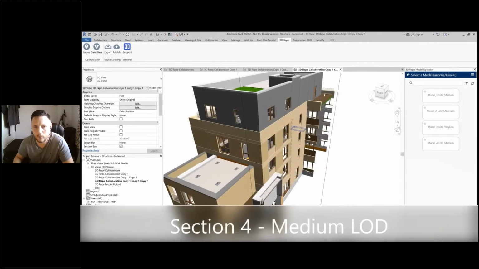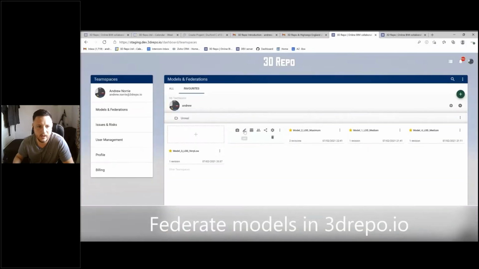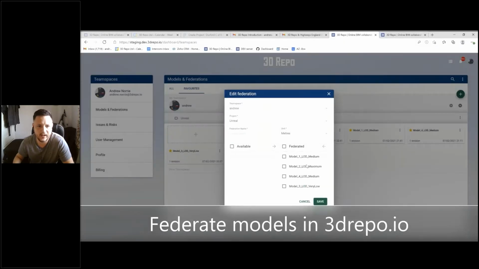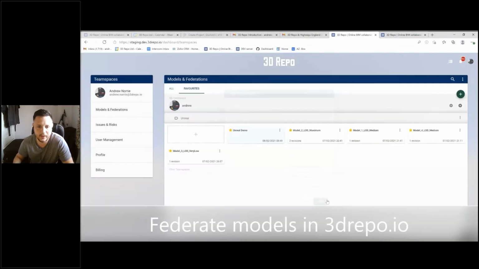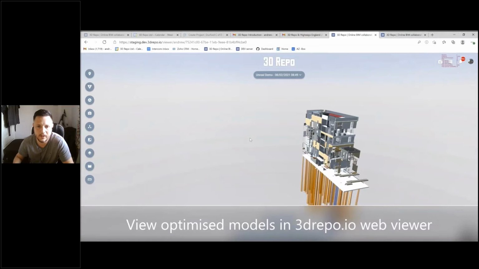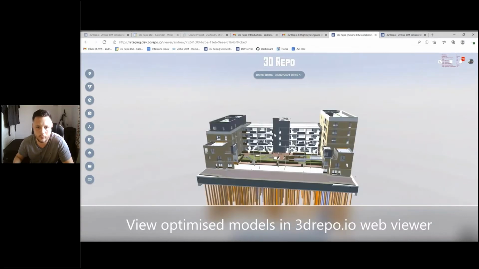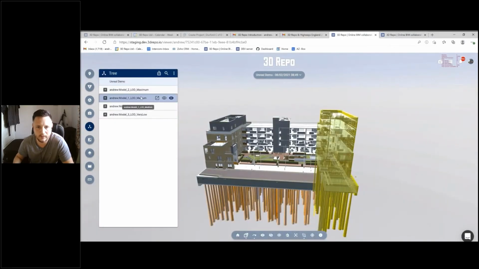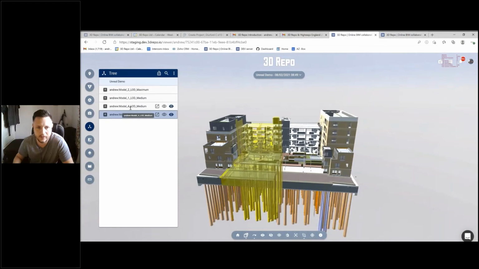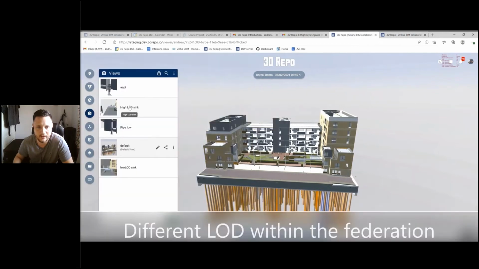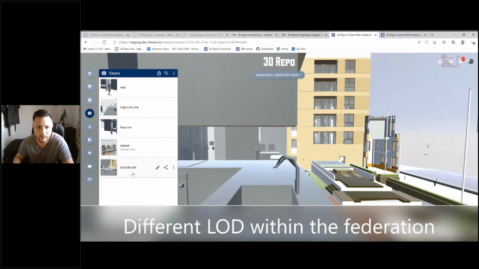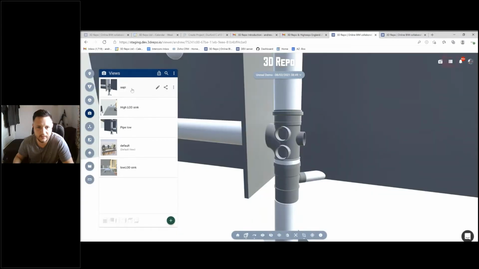So now we've uploaded 4 models to 3D Repo. Here we can now federate those together. So within 3D Repo, we select the models that we want to be put into one federation, and they're then grouped. So that group can then be opened in 3D Repo and viewed. So we have those 4 models that we uploaded all viewable as one, and we can go through and look at the different LODs that have now been uploaded. So we've got the high LOD and the low, and again high and low.